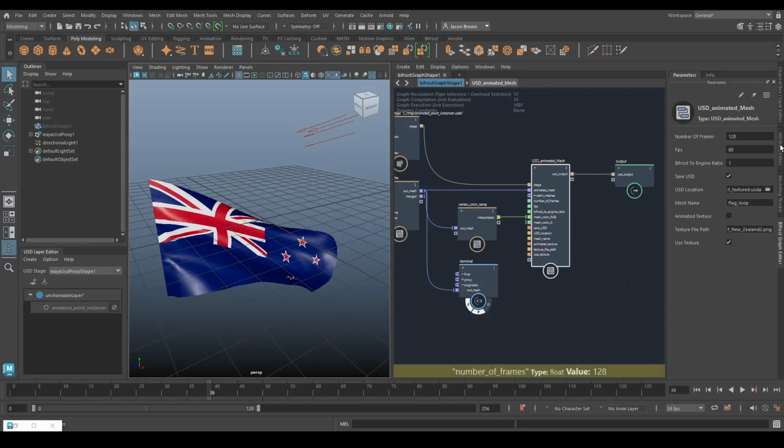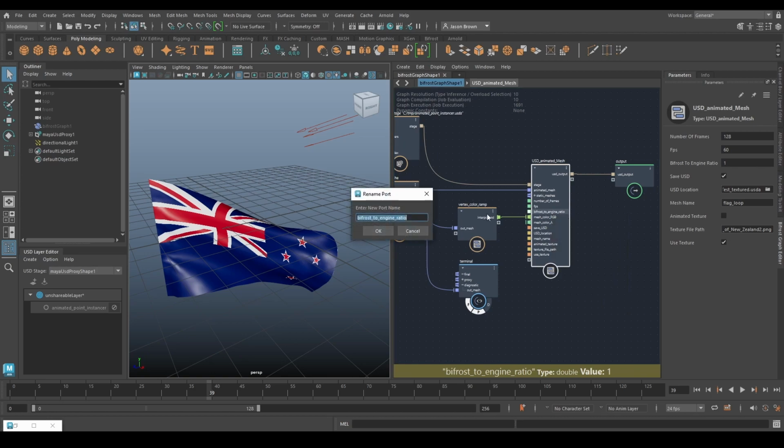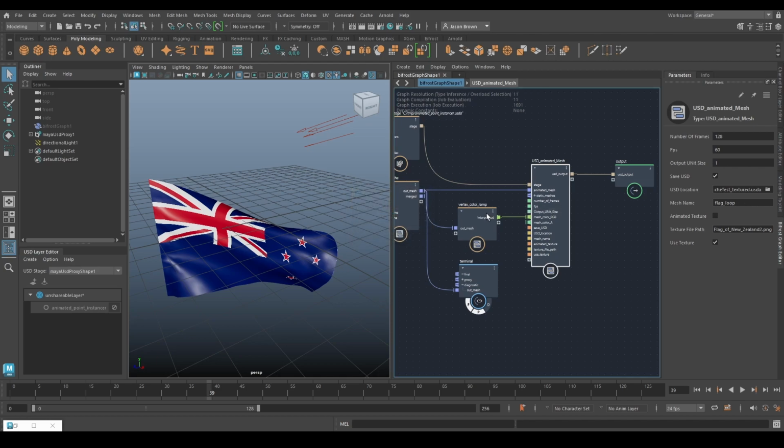So what that is doing is it's telling you, in fact, it's badly named. Why don't I just change that? Something like output unit size. So this is 1 meter that we'll be doing. So output unit size in meters. There we go. Not the best example of a tool.